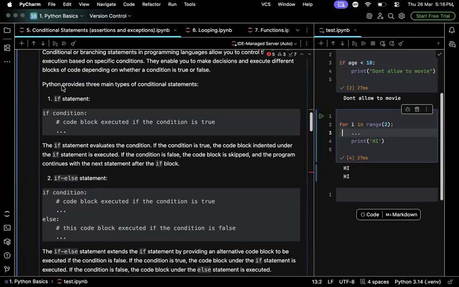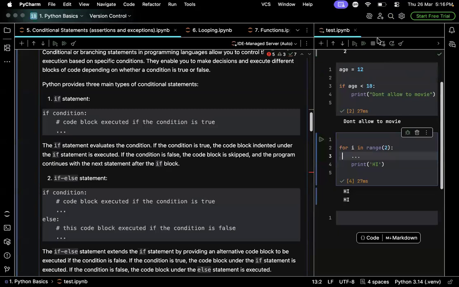Python in general provides 3 main ways to determine whether a line or a code block should run, execute, and how it should be executed. They are if, elif, and else. They might sound scary, but they are very simple. We have already used if too. If is written like this.